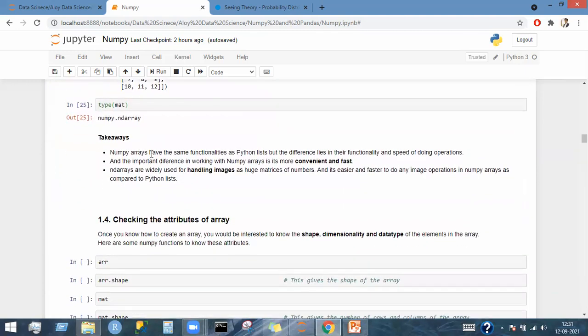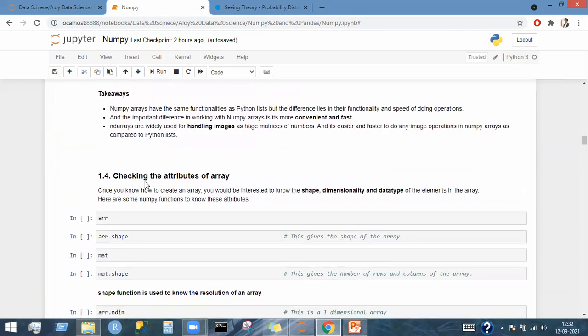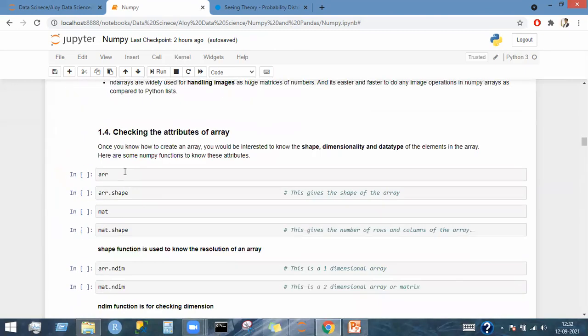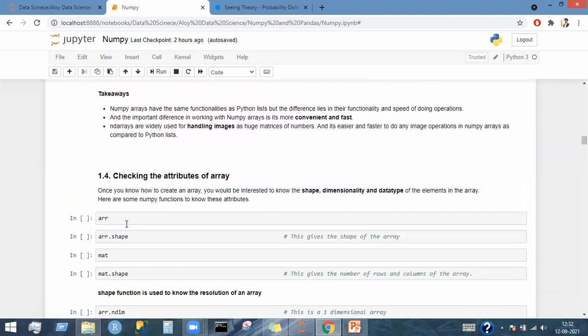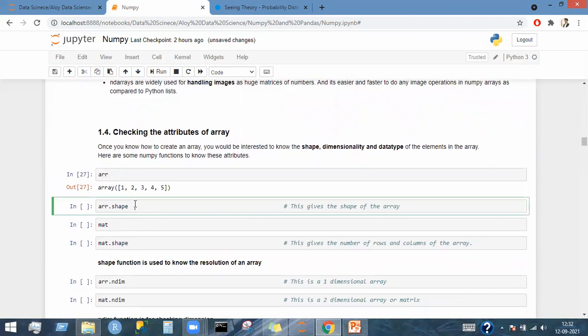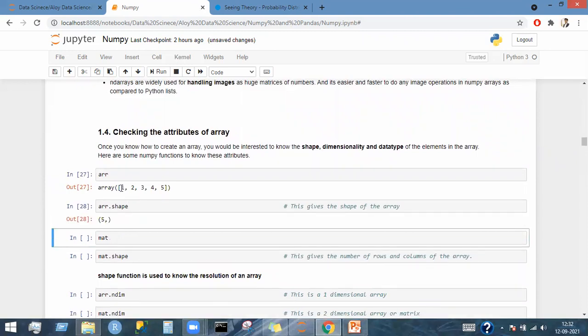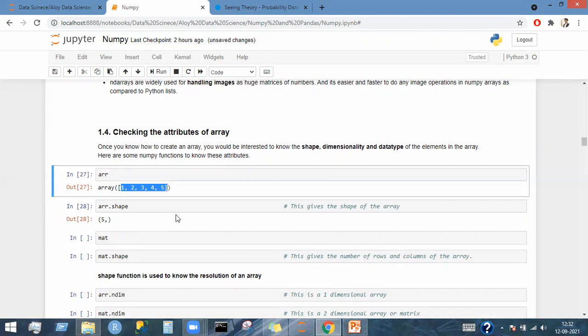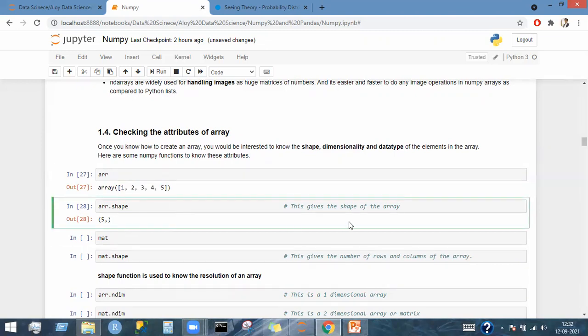Yes, sir. Since now you understand the concept of ndarray, let us see what other attributes NumPy has. The first attribute is dot shape. What it does is it will give you the shape of the array. It will be defined in terms of rows and columns. Why do you have a comma here?